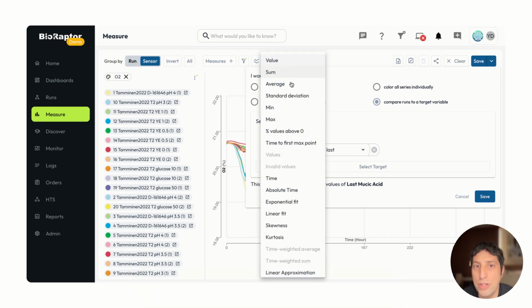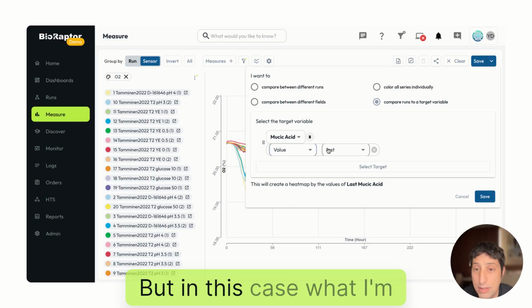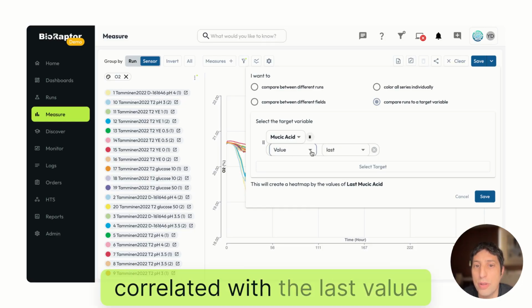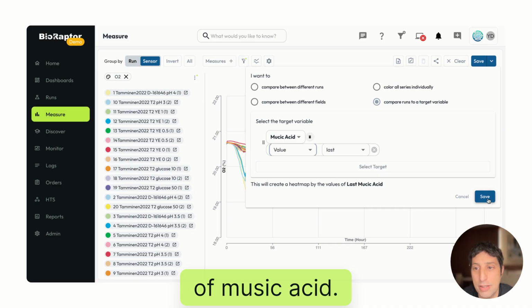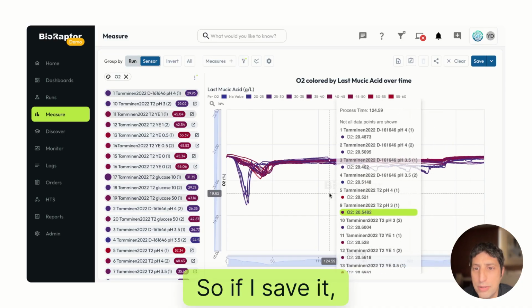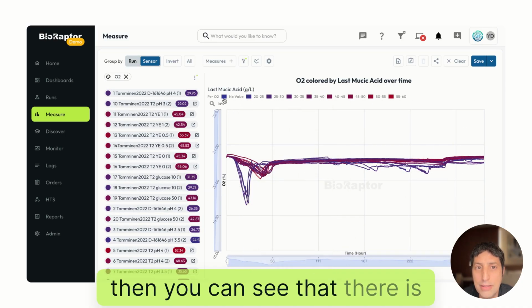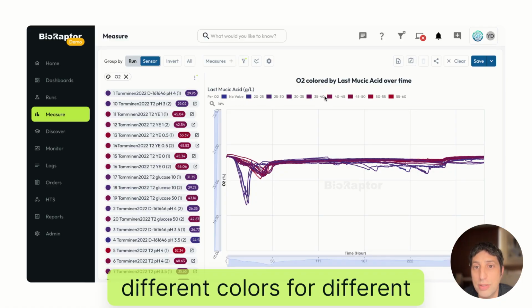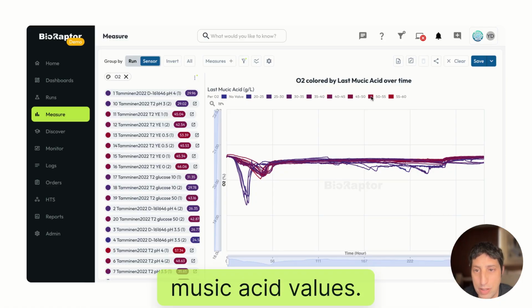I can use the average, I can use the sum, but in this case, what I'm trying to see is what is correlated with the last value of mucic acid. So if I save it, then you can see that there is a legend here showing you the different colors for different mucic acid values.